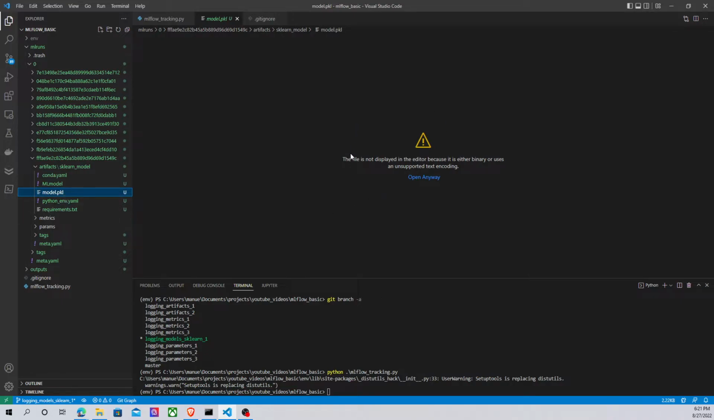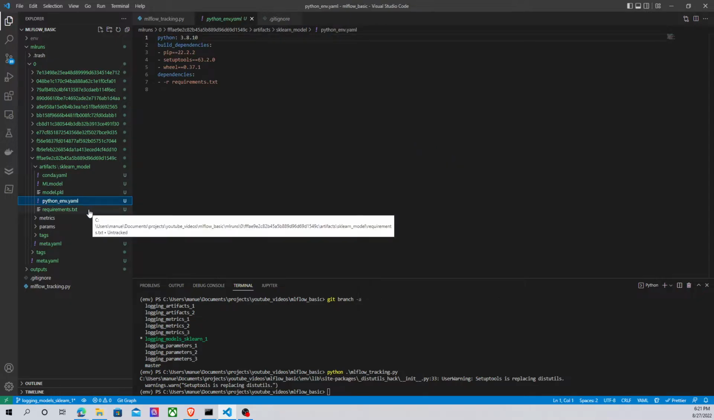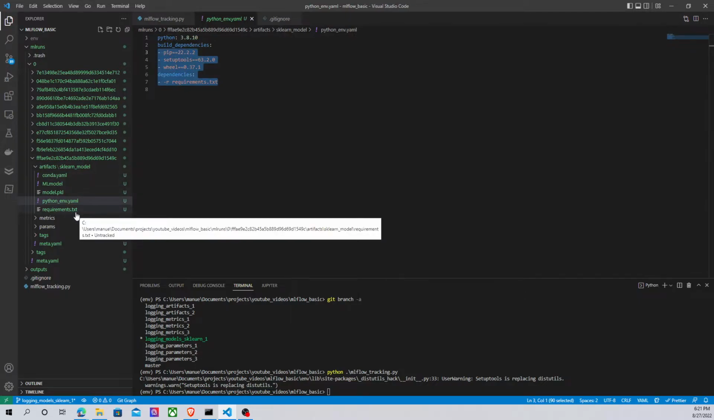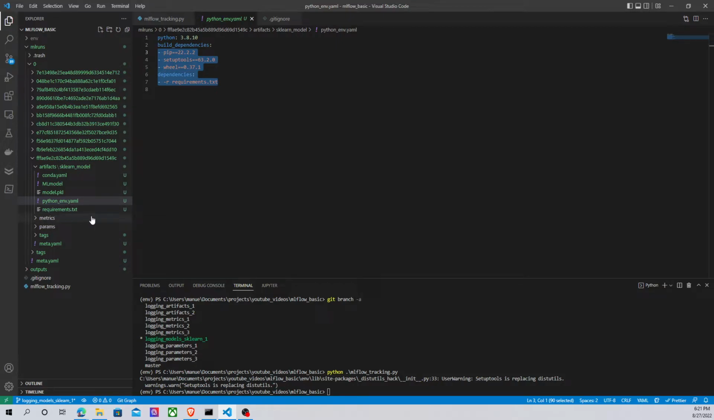I cannot read this pickle file. Basically, this is my model, and this is the Python and YAML. This is more data about environments, dependencies, and versions, so I can reproduce this experiment using mlflow. And finally, requirements, basically the libraries that I used to create this model.